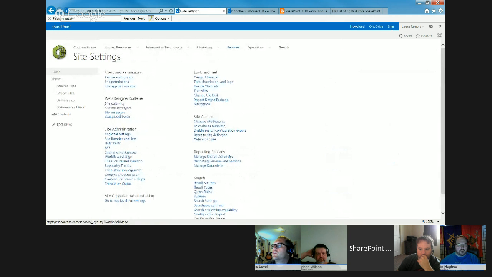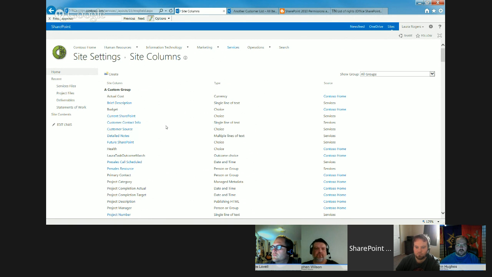I'll go up to my site columns here, and I put them all in this little custom grouping in my list of site columns, so I can keep them all organized. And for some reason on my VM that I'm using, every time I go to something that has to do with site columns, it always takes a minute. Okay, so there it goes.